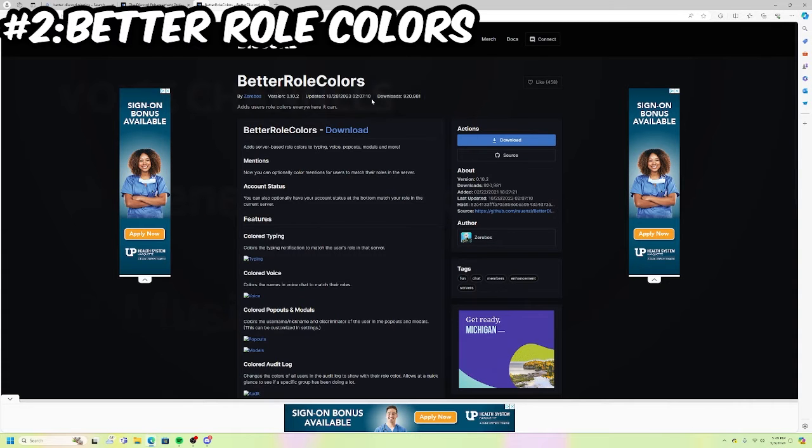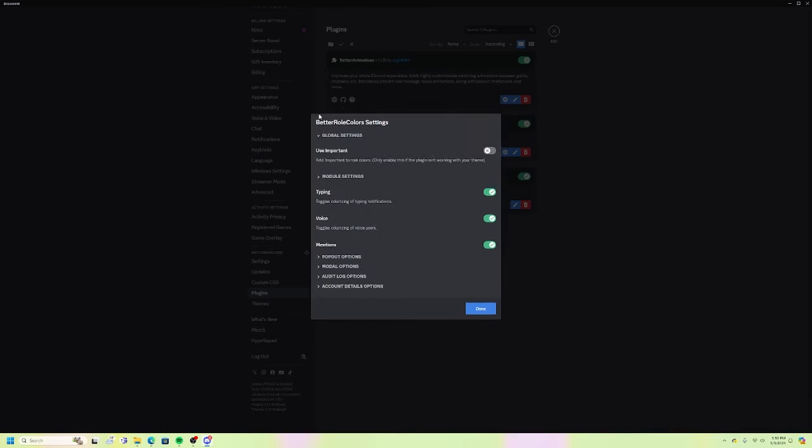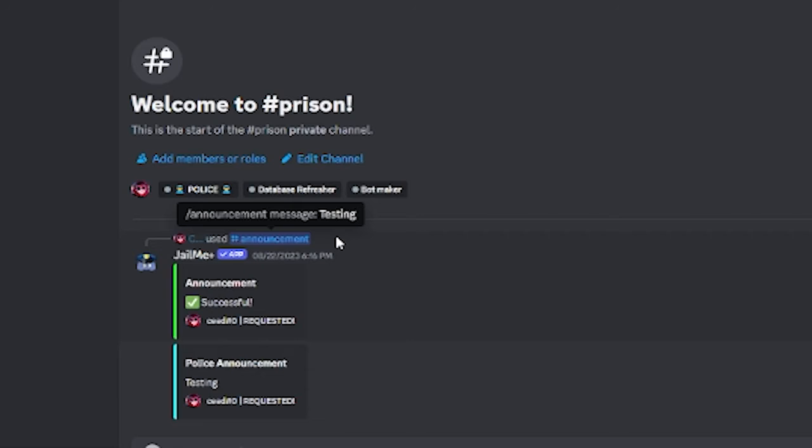Next up, we have BetterRoleColors. Like the title says, BetterRoleColors enhances the role color. So having BetterRoleColors enabled, if we go ahead and click on settings, we can enable as much as we want. Here's a great example of this. This bot has pinged a text channel, and as you can see, it's turned a different color.